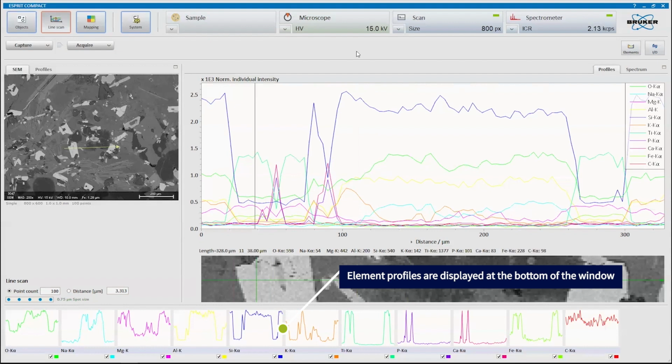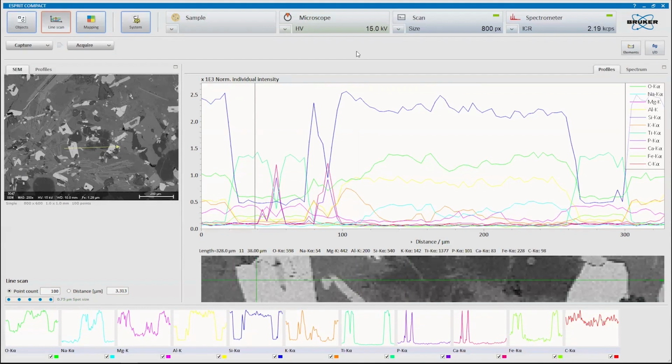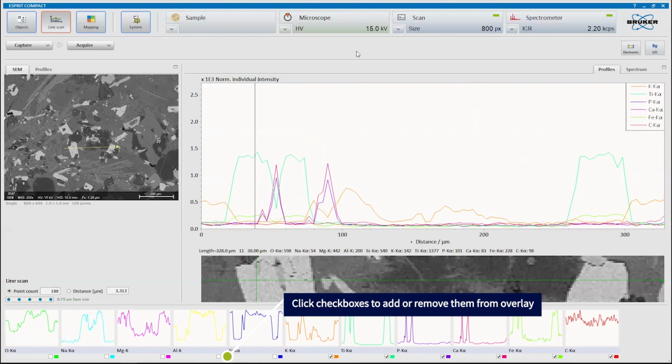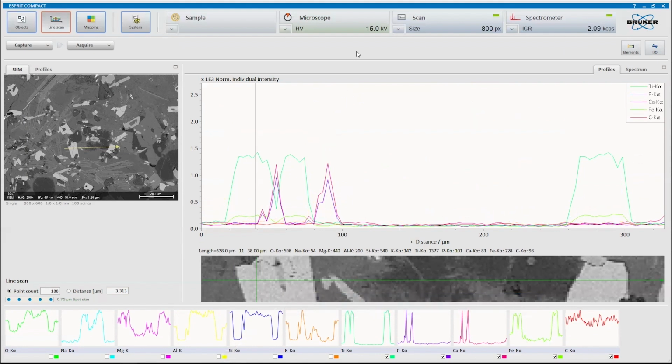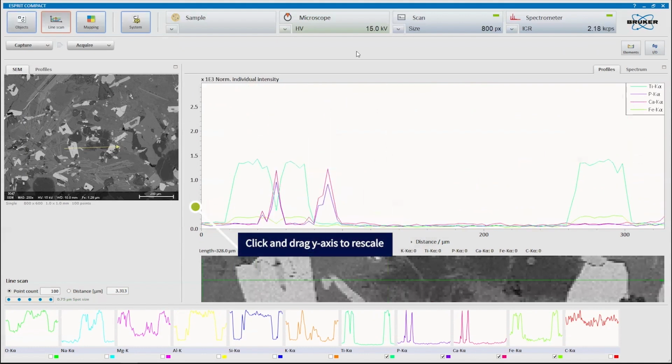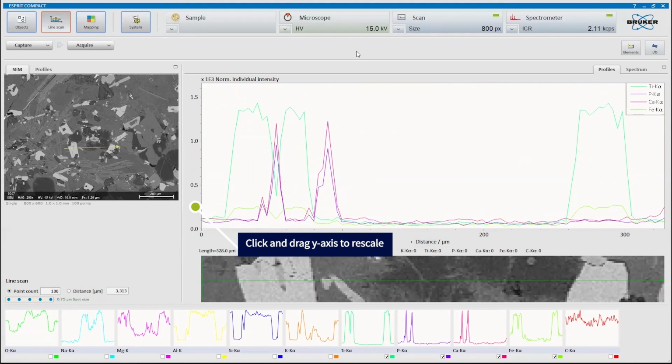Similarly, at the bottom, we can identify all of the individual line scans that were present, and we can use this to enable and disable line scans in the overlay. So here we can remove elements that we're not particularly interested in, the ones that don't seem to have a significant correlation against those particular grains. I will rescale now, and we can also click and drag the y-axis here.